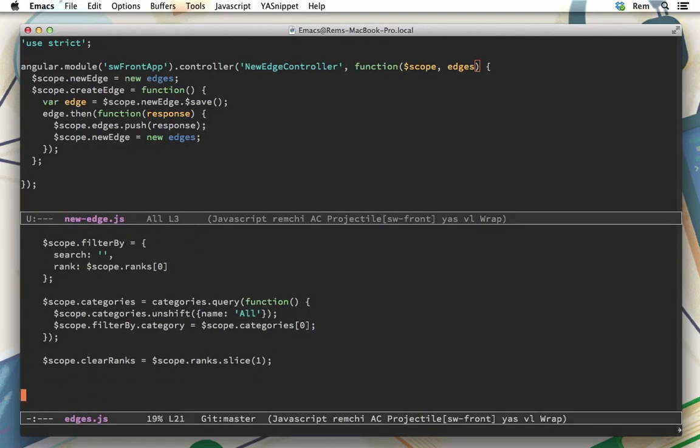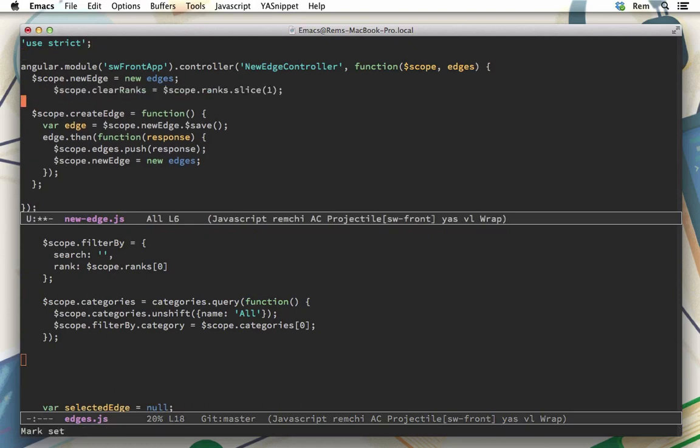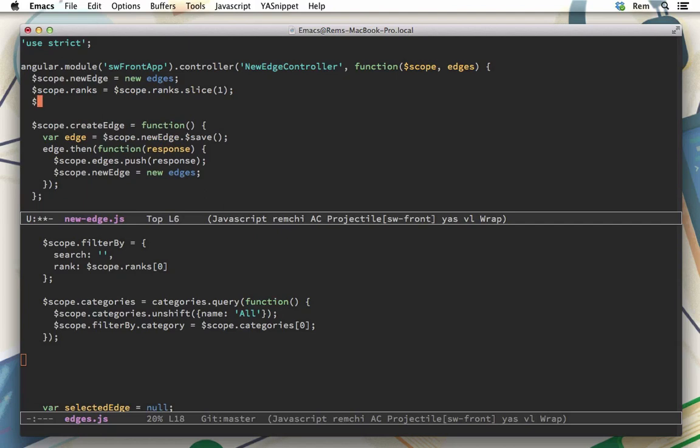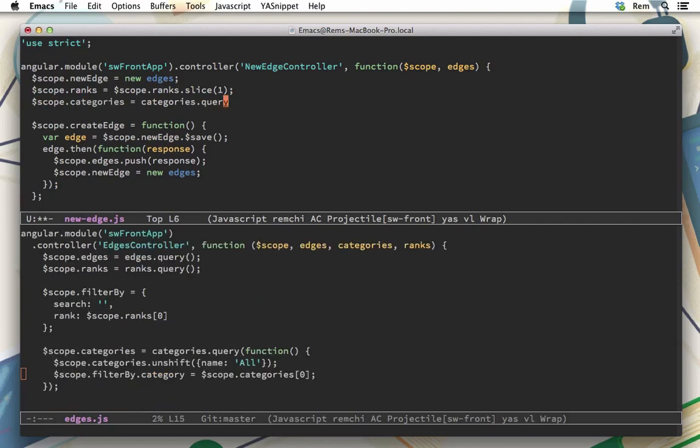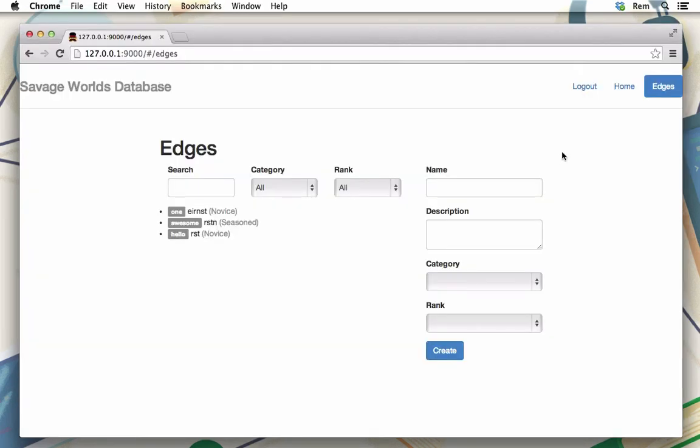So now we can remove these clear ranks from here and move it right here because we need here the ranks with slice, but I will rename it to simple ranks. And for categories, we also will have categories with categories.query. And I need to add them right here. So we have ranks and categories. Okay, so let's go back here and let's have a look. And it doesn't work because we need to change names on the HTML page.